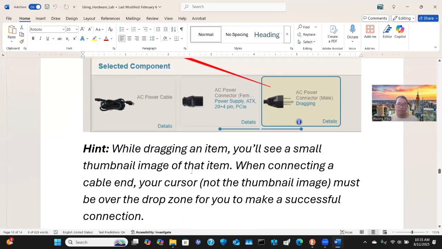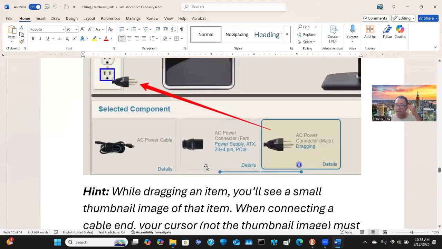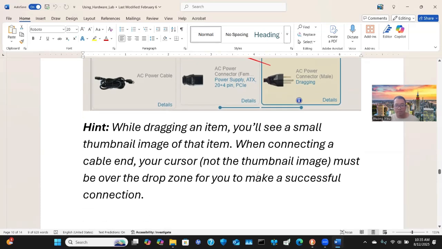Okay, next. Hint: while dragging an item, you see a small thumbnail image of that item. While dragging this connector end, you will see a small thumbnail image like this. When connecting a cable end, your cursor, not the thumbnail image, must be over the drop zone for you to make a successful connection. Okay, must be over the drop zone.